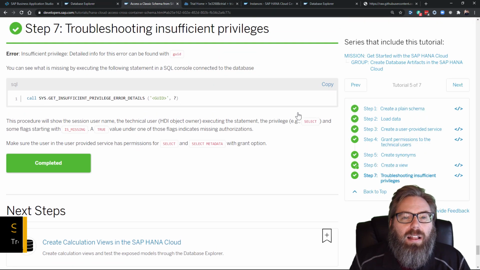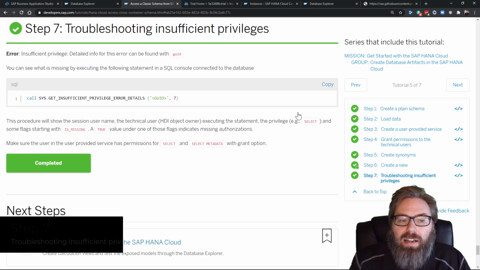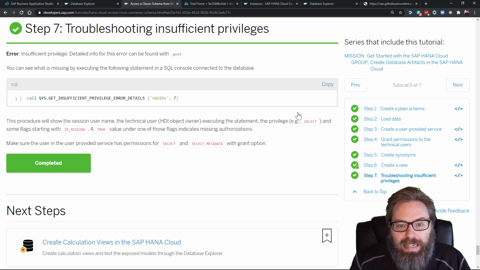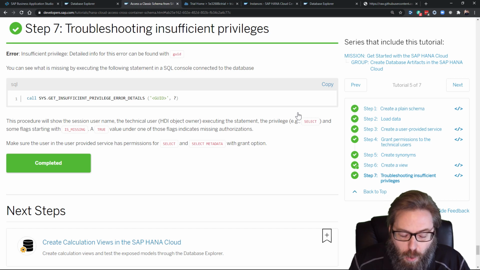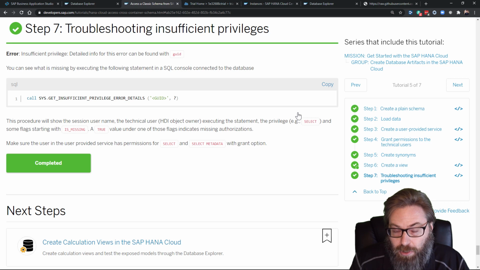Now, the final step is not actually one that most people should have to go through. But if you do get an error of insufficient privileges, which can happen if you didn't set up the user-provided service correctly or grant the role correctly, you might receive an error message, insufficient privilege. Detailed info for this error can be found with, and then it gives you a GUID. Now, if you get this message, you can get more information about the source of that error, and often the information you need to really troubleshoot and work out the core of the problem.